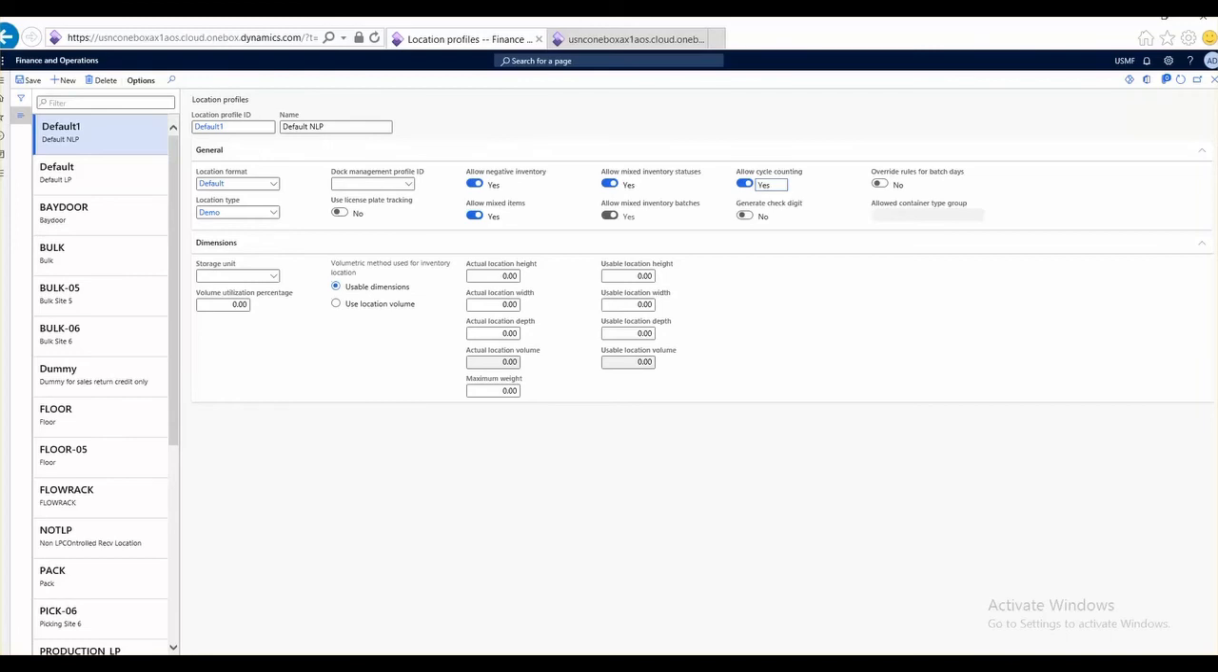Allow cycle counting: select this checkbox to allow cycle counting at the specified locations. When this checkbox is marked, the locations associated with this profile ID will be available for selection in the counting plan. If it is not marked, the locations specified later with this profile ID will not be available for cycle counting. The same goes for mixed batches and mixed inventory statuses. And allow negative will only work when license plate tracking is off.